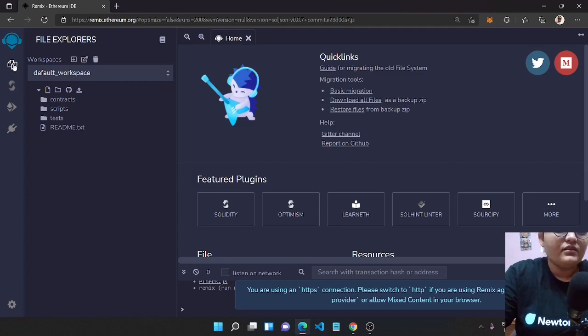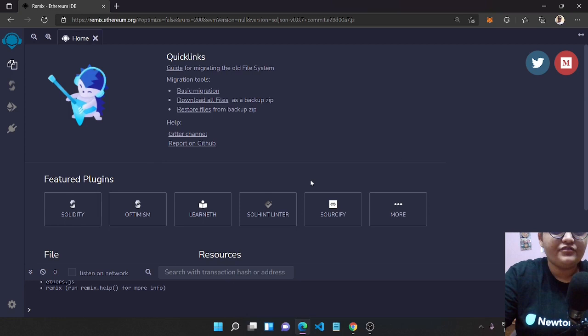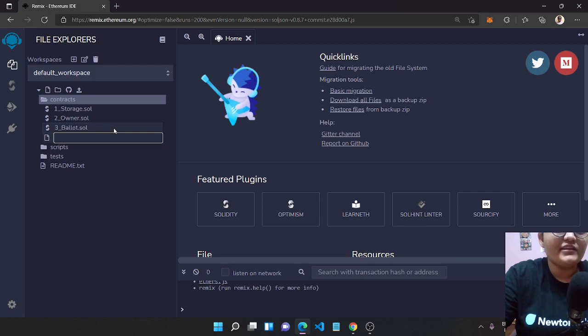So basically this is the folder thing. This would be the home page that we see, and from here you need to go to this file explorer tab, and there you will be seeing a couple of folders. So go to the contract folder, and in this contract folder create your first Solidity file. To create a Solidity file, we need to use the extension .sol.